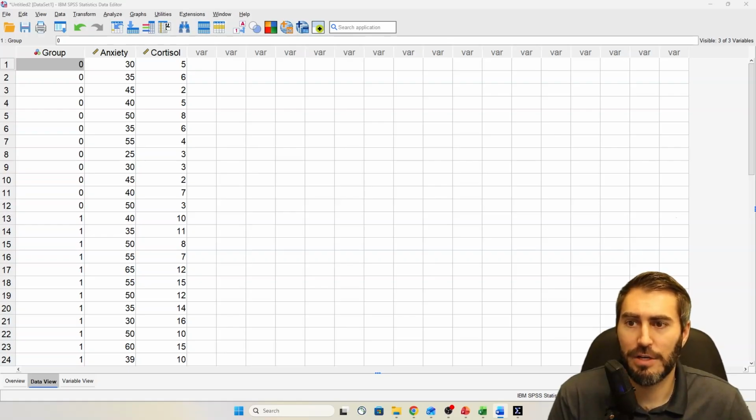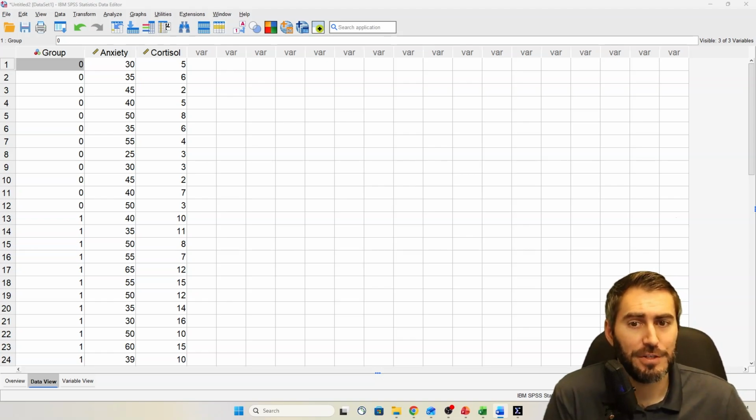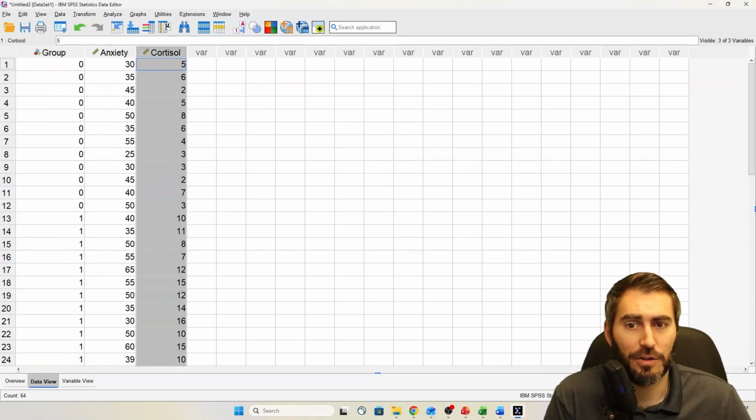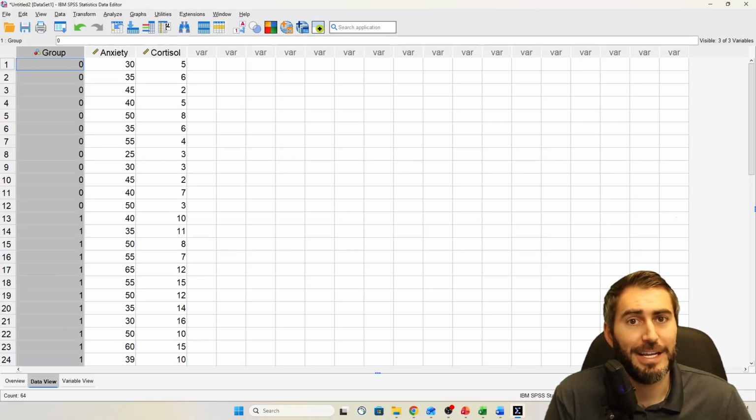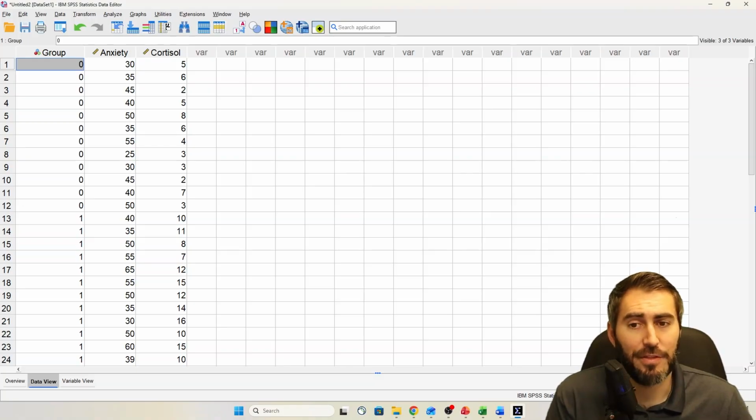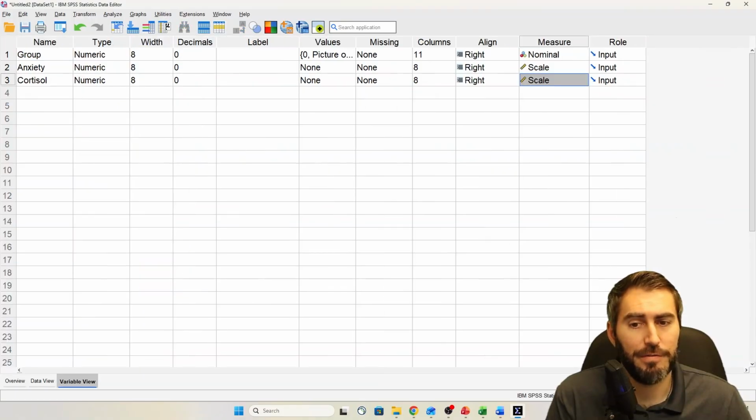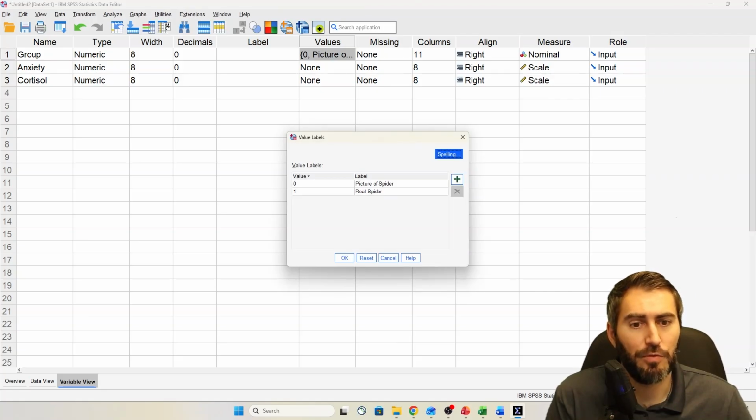So let me jump into the data here, and we'll take a look at our data in SPSS and talk about how it's organized and how to go about running this analysis. The first thing I want to point out is that we have our three variables along the top, and our first variable is our independent variable, our grouping variable. Notice that it represents either a 0 or a 1 for its value. If we look in our variable view, those have been coded with different values. A value of 0 represents those in the picture spider group, and a value of 1 represents those in the real spider group.